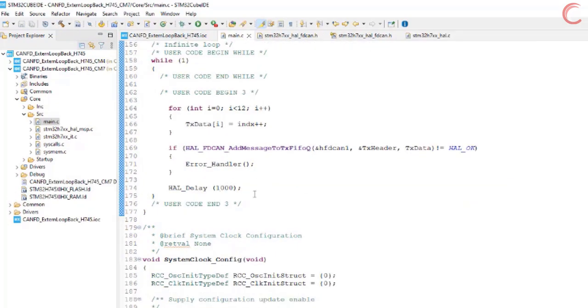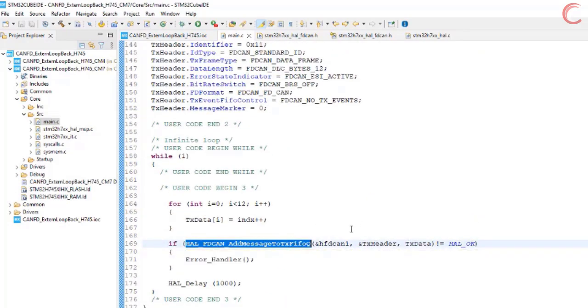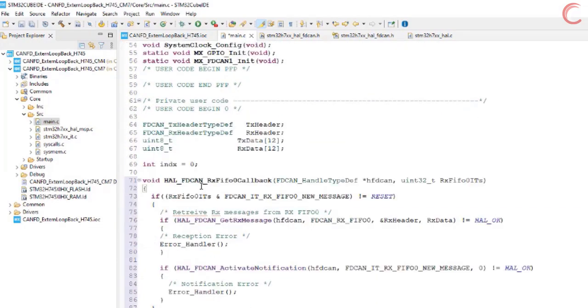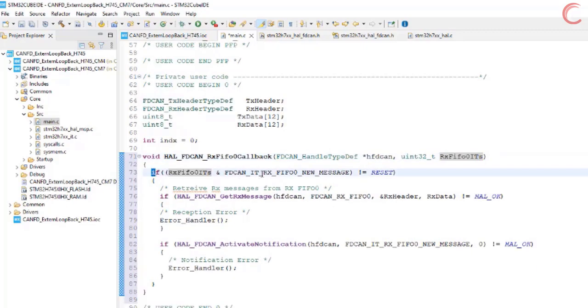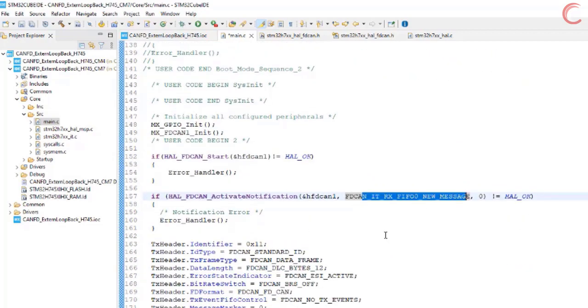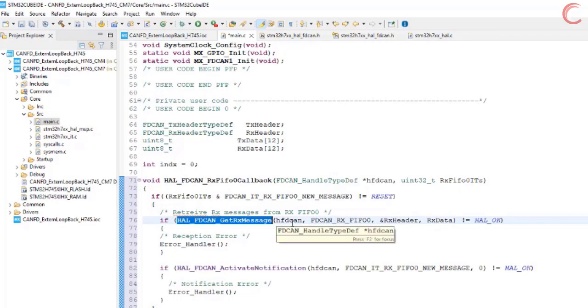When the incoming message successfully gets passed through the filter, a FIFO 0 callback will trigger. Here we will check if the interrupt was triggered by the new message flag. Remember that we activated the notification for this flag, such that if new data arrives in the RX FIFO0, the interrupt will trigger. Here we will use the GetRxMessage function to copy the message from FIFO to our RX buffer array.